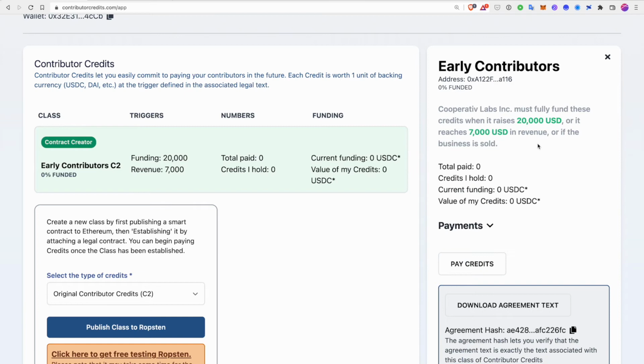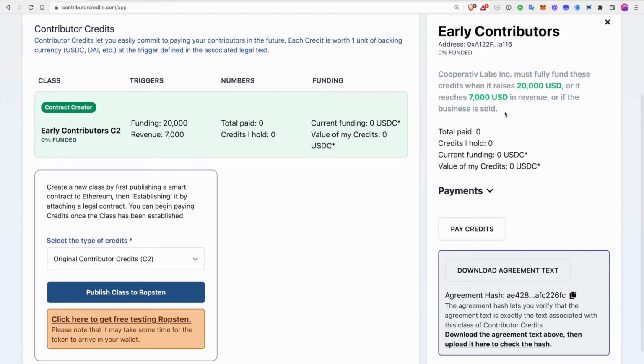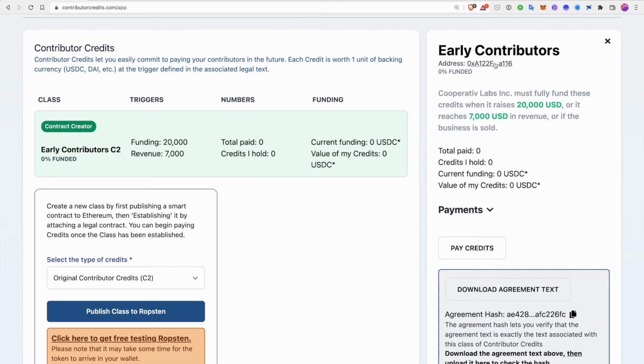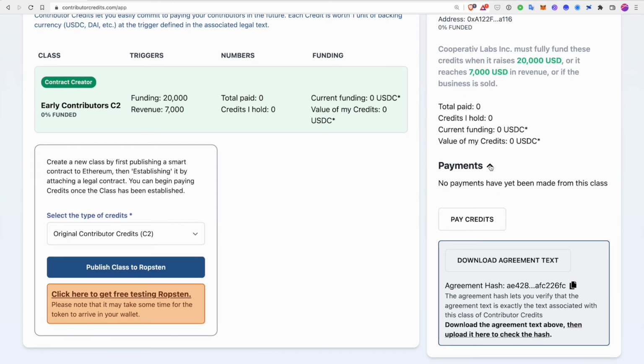And so here we have the class. And so there's a short summary describing what we put in the contract. There's the address of the smart contract in case somebody wants to look at it on any of the scanners. And then basic information about the status of the contract. And then here we'll see payments when we've made them. So let's try making a payment.